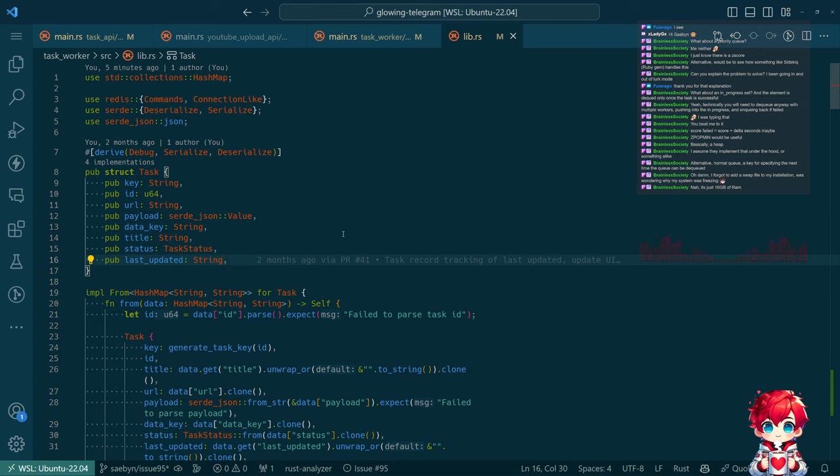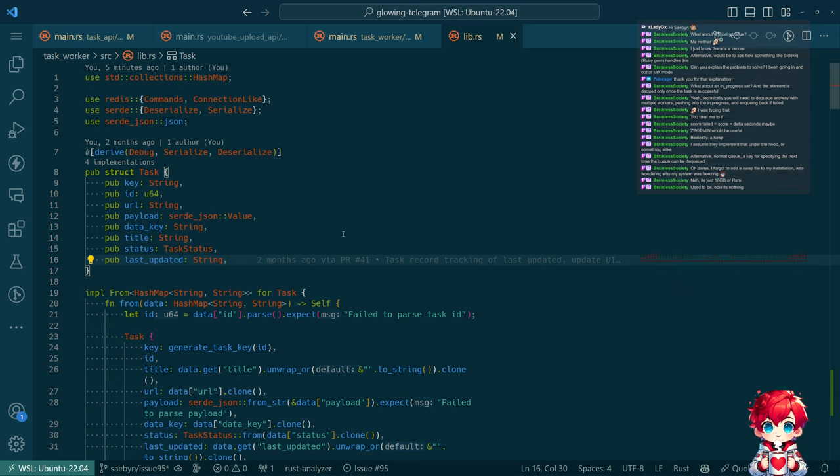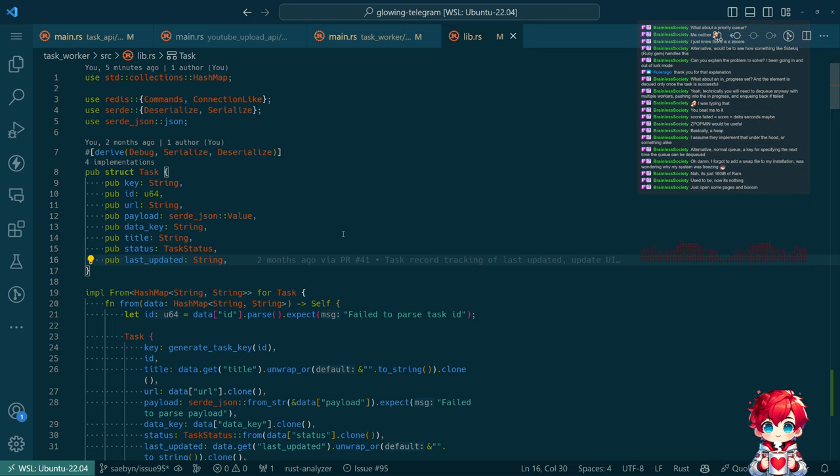So a thing that represents when this task should be processed, like don't process this task before that time.